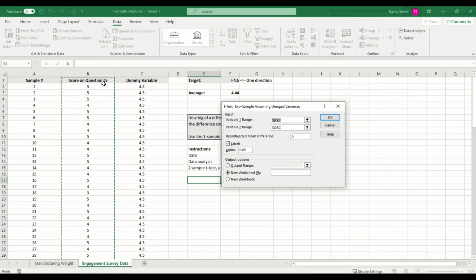The first variable is column B, which is all of our scores from the engagement question from our employees. Variable 2 is column C, which is the dummy variable populated with our target value of 4.5. The hypothesized mean difference is 0 because we are hypothesizing or supposing that the difference is 0, i.e. the values are equal between these two samples. And we're going to use the t-test to prove whether that's not the case.